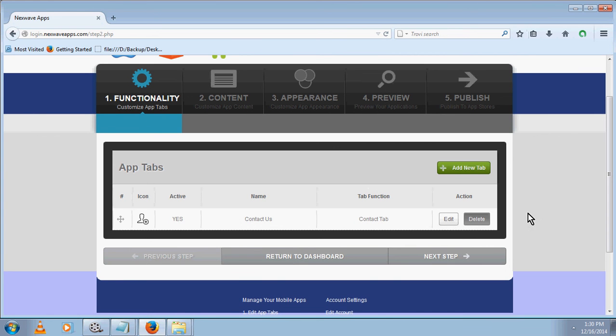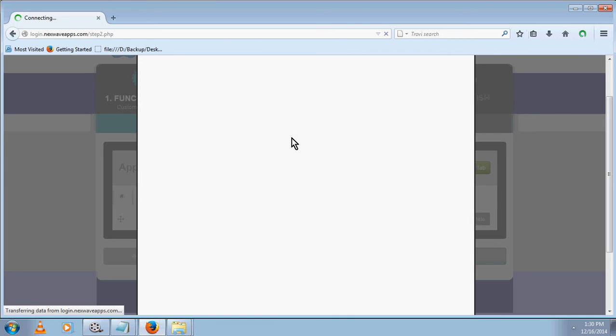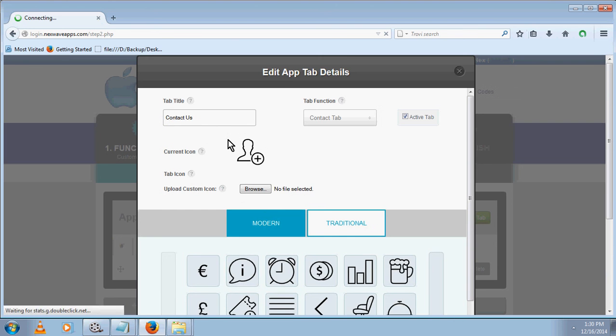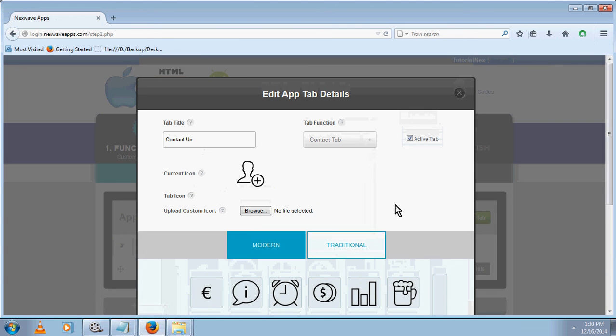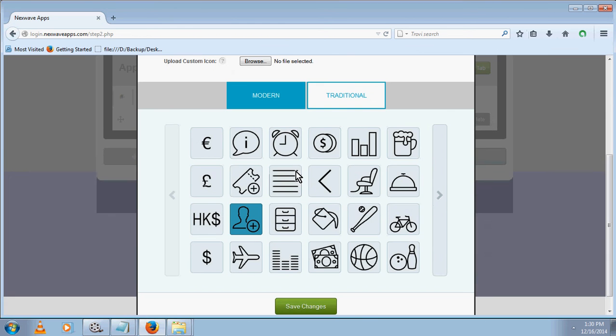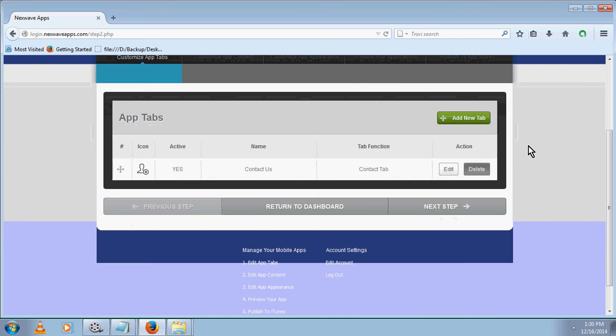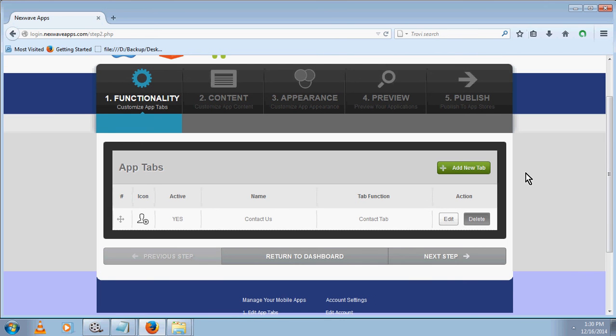So right now you have your tabs ready, and if you want to edit this tab, you click on edit, and you can come in here, and if you want to change the name of the tab, or change the function of the tab or the icon of the tab, you can actually do that. So basically that's how you create a tab, how you edit a tab, how you name a tab, and how you activate a tab. I hope by now you have a clear understanding of how to do that.